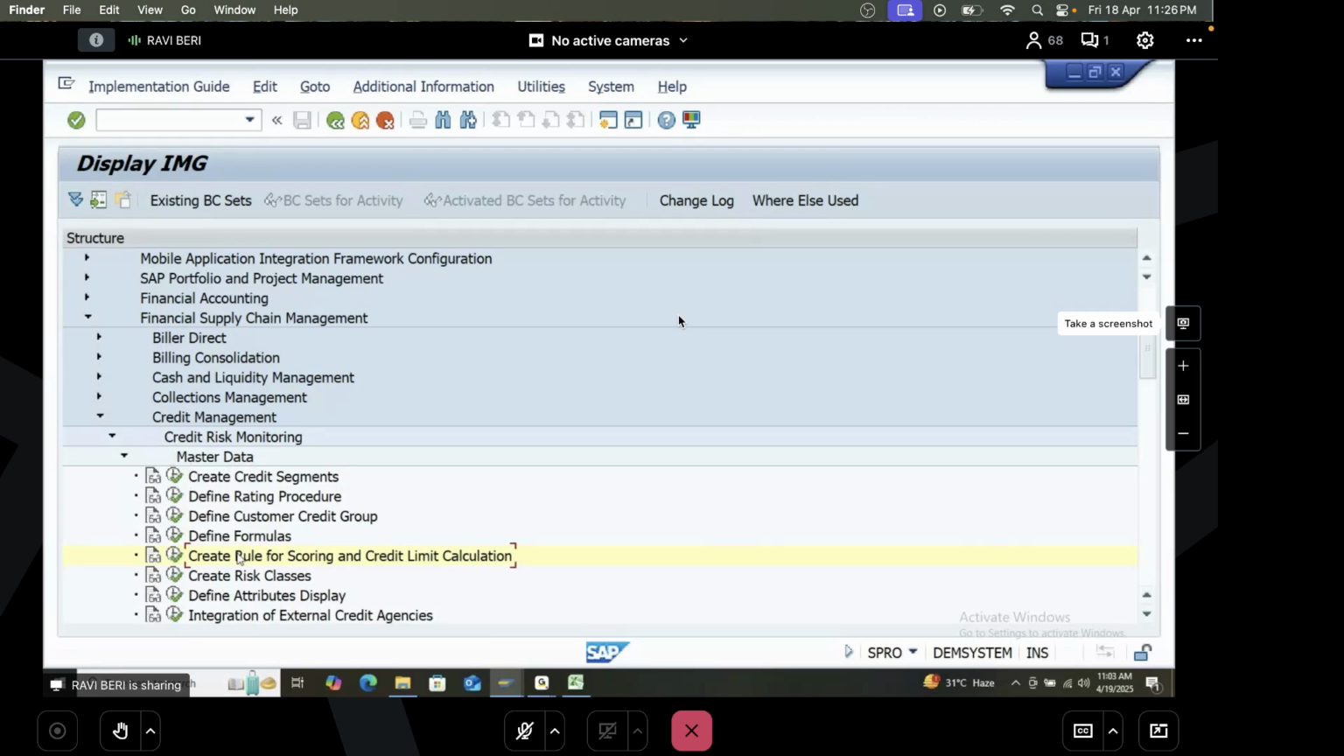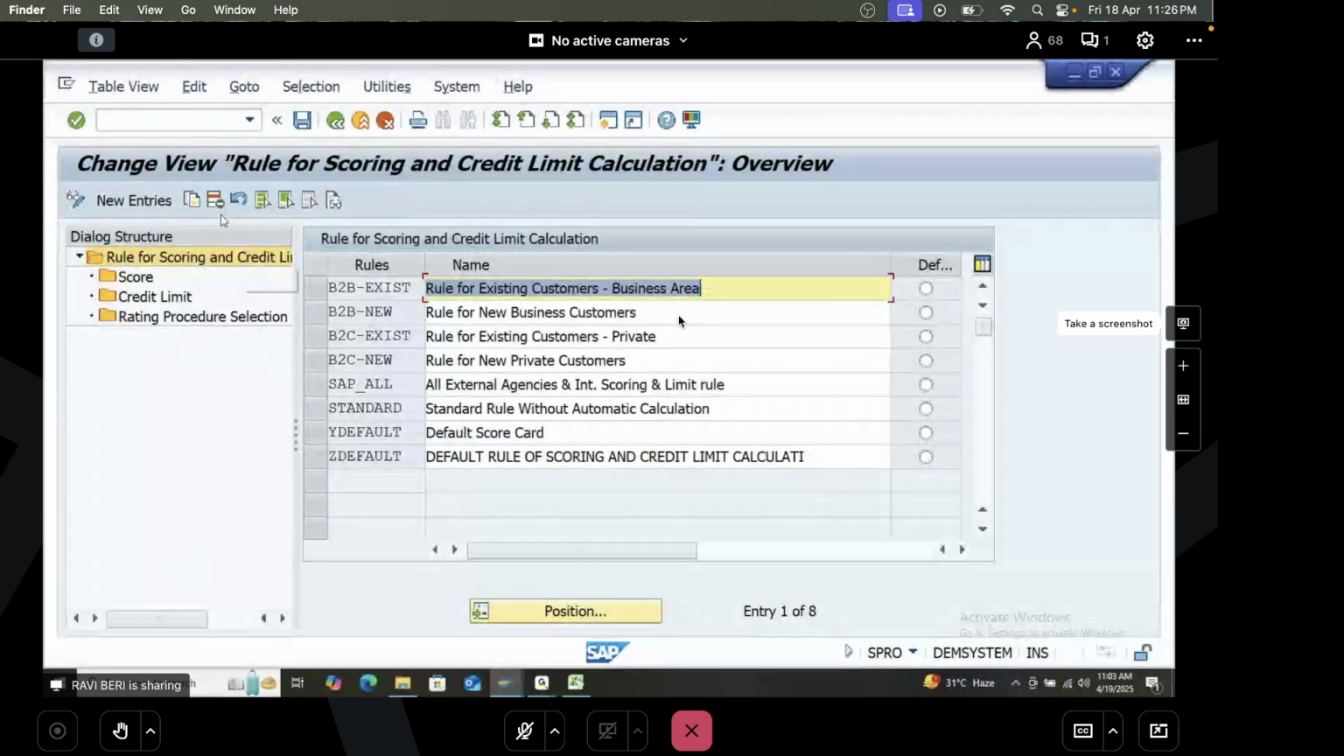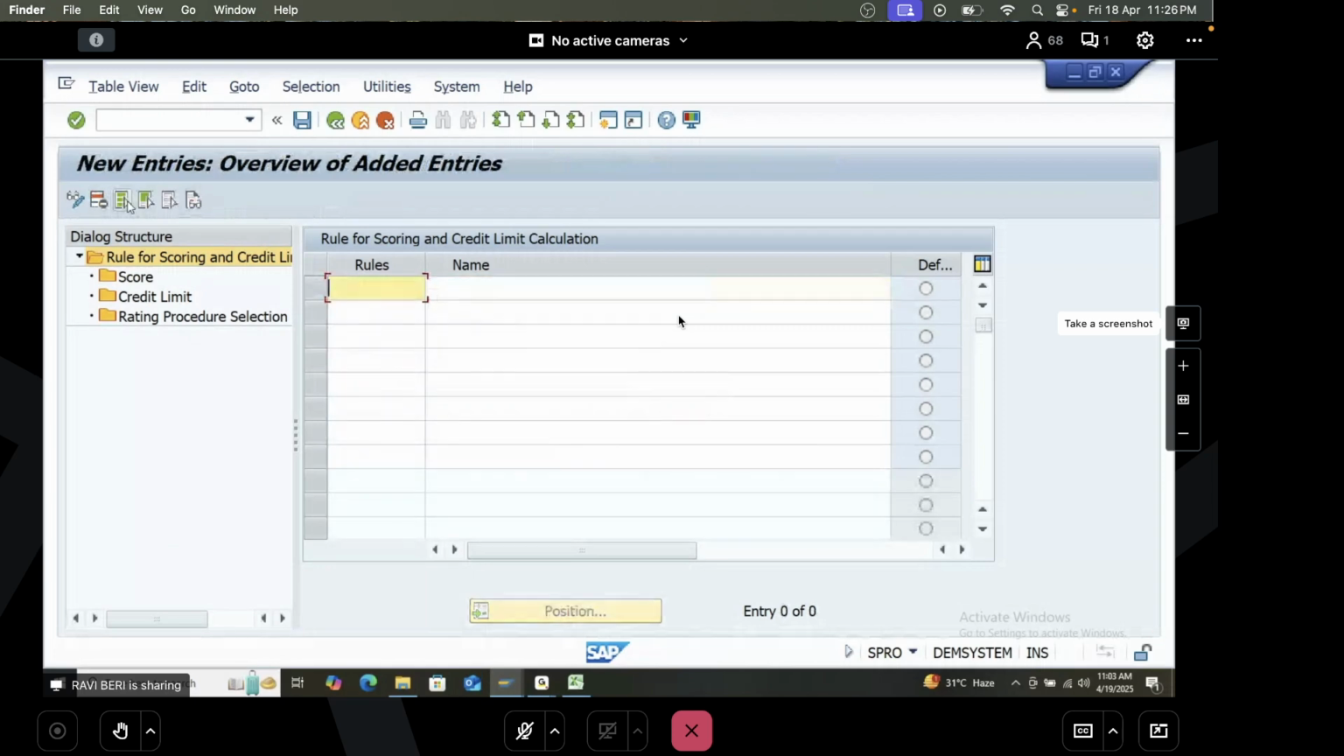And below, same path, you have this also. Create rule for scoring and credit limit calculation. Same path. Okay. So this is the path for credit segments and create rule for scoring. We create rule once again. Go to new entries. I'll say Z rule. Rule for scoring and credit limit calculation.